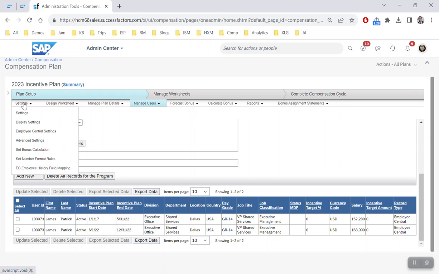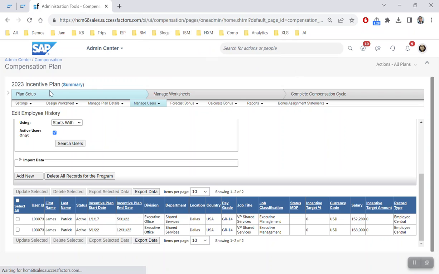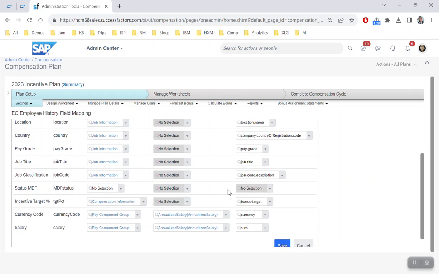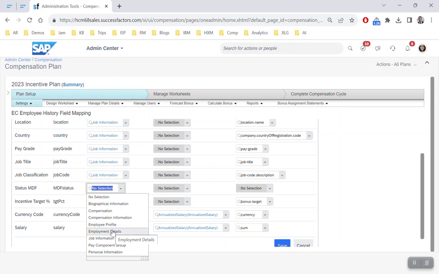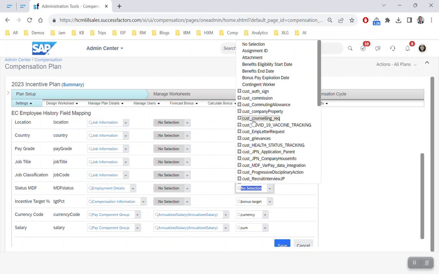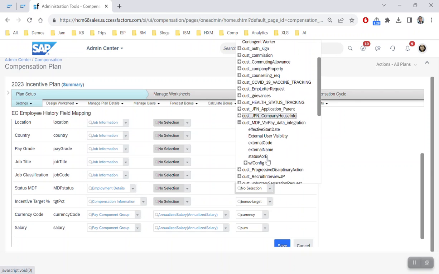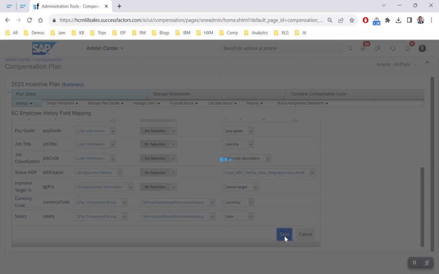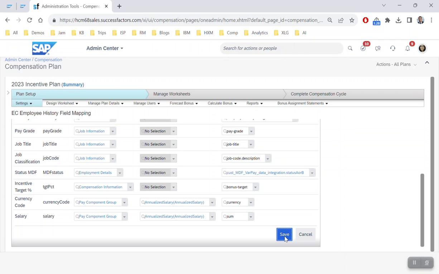So now let's go ahead and delete all the records here first, and then map our background element for employee history to the new field in Employee Central. And before we run it, we'll go and check the MDF data. So we go to employment details, and the custom object I created is called MDF varpay data integration. And in it, I created a text field called status ARB. And then I save.